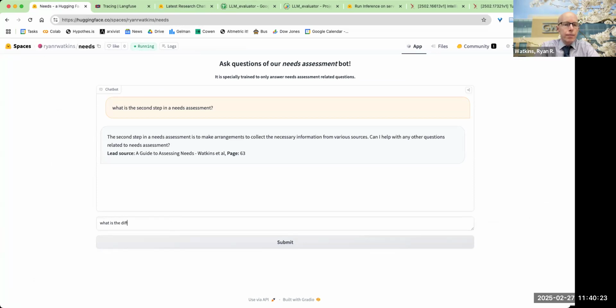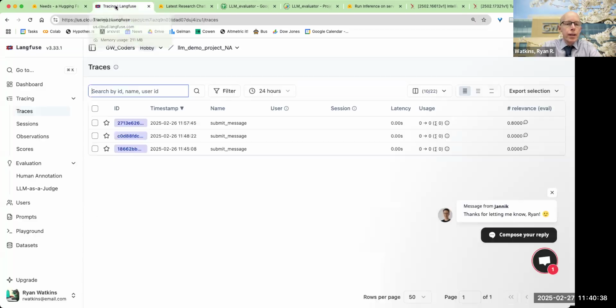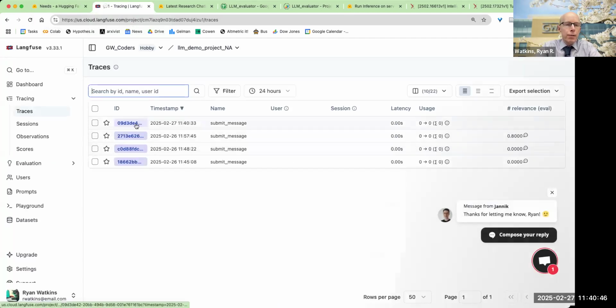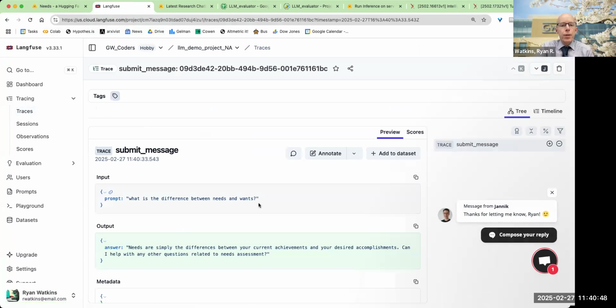So, what is the difference between needs and wants? We're not really that interested in the response for this part, but it responds to that. And now if I go back to my traces, if I refresh, yeah, now I have 4. If I go to this one, you can see what is the difference between needs and wants, and it should have the same response as I have over here. So this is the LLM response to that.